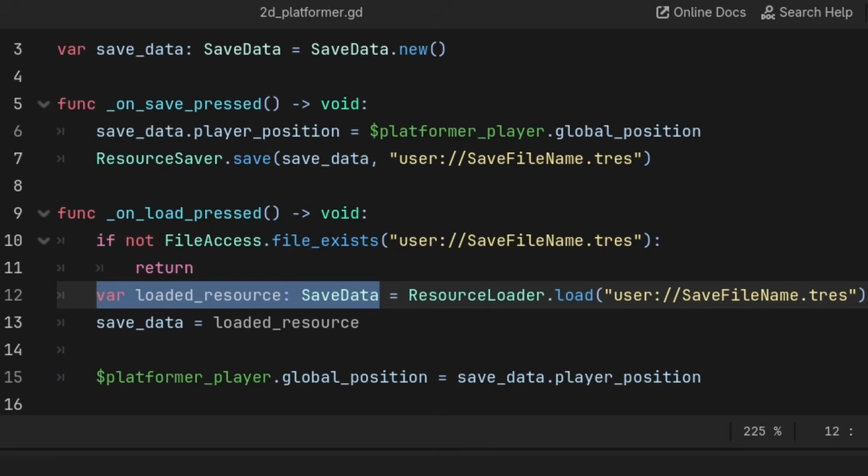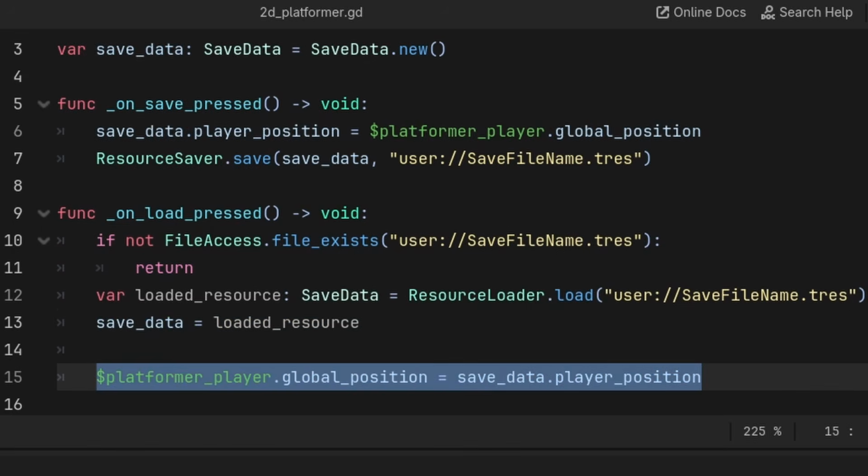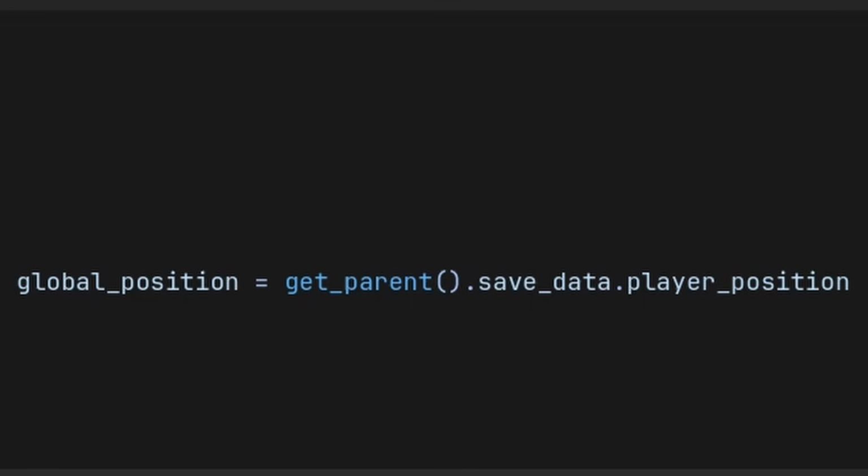Then we create a temporary variable that will store the loaded save file using the ResourceLoader class, then using its load function with the same path that we used to save. This will grab the loaded save file. Then we can set the save data variable to the loaded save file. And then from here, you can either set variables inside of this load function to the updated ones from the save file, or you can set them inside of various nodes in your game by grabbing the script's save data variable and then accessing the specific data that you want from the save file.